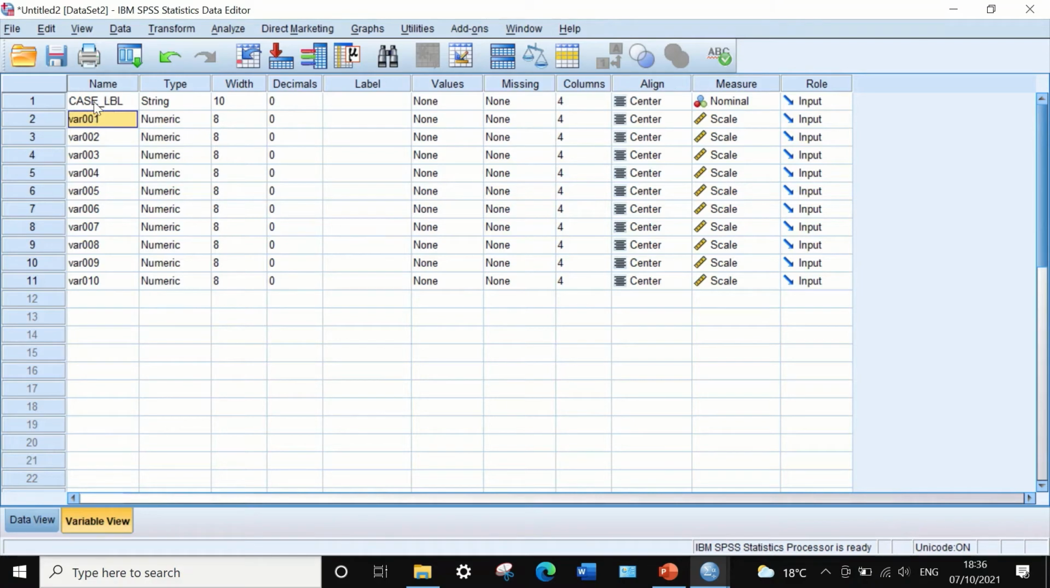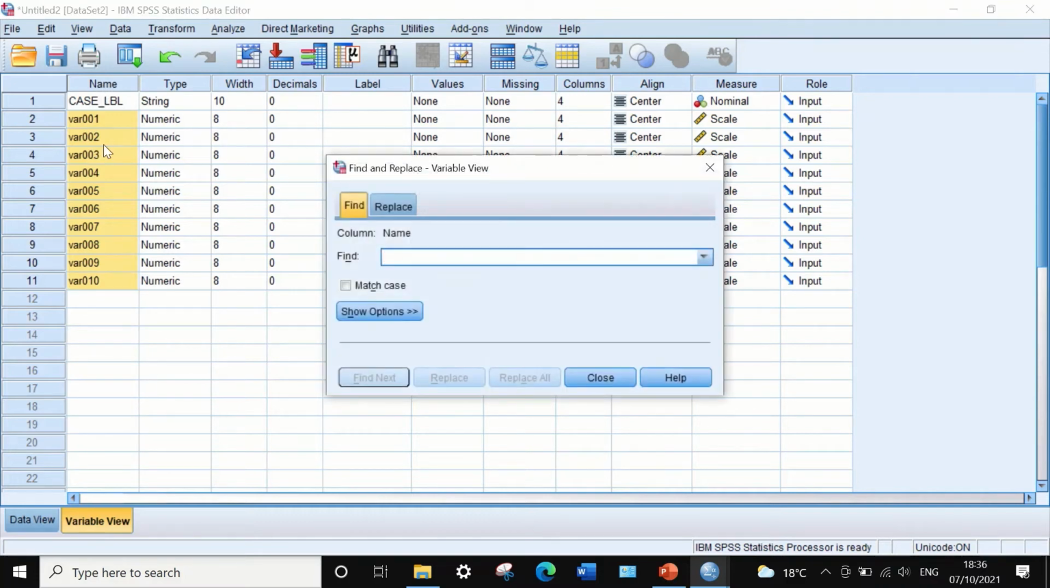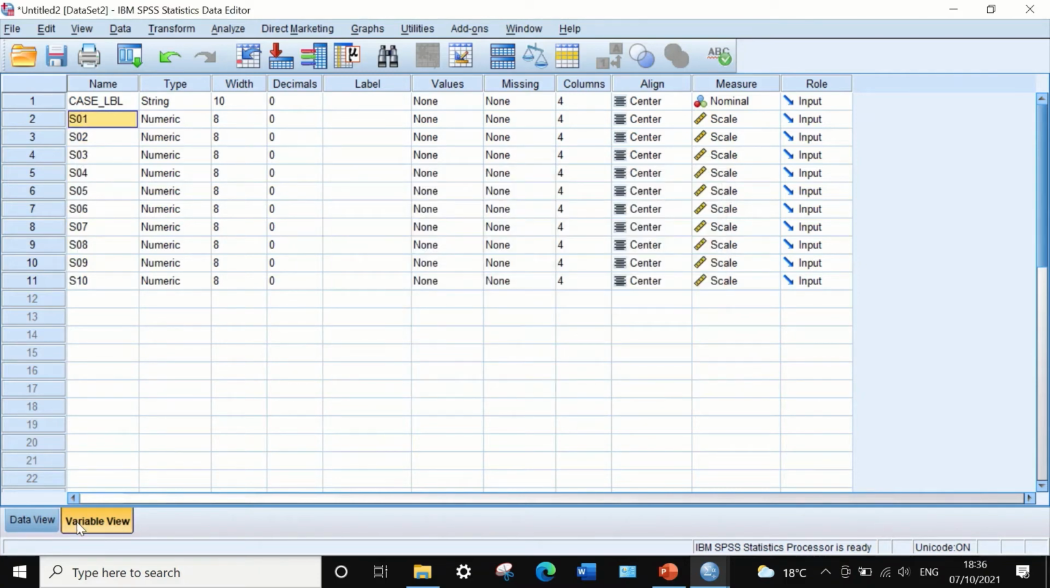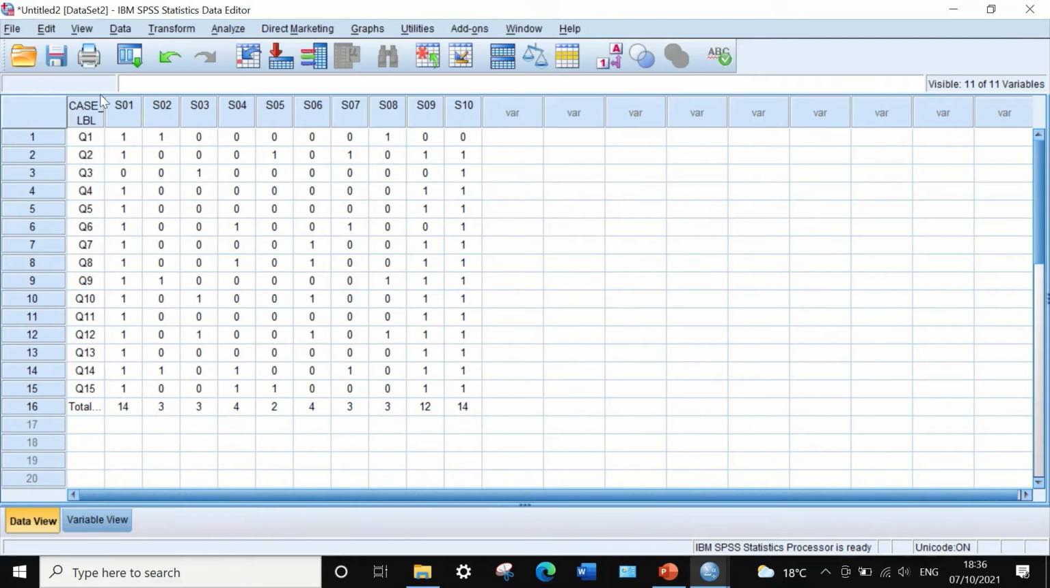The way to do that is to select these 10 variables and then press Control F for find and replace. So I'm going to click on replace, and then I'm going to type var 0 and replace it with S, and I'm going to click on replace all and then close that. Again, we can see here, if we click on the data view, that the questions are in rows and the students or cases or participants are in columns.